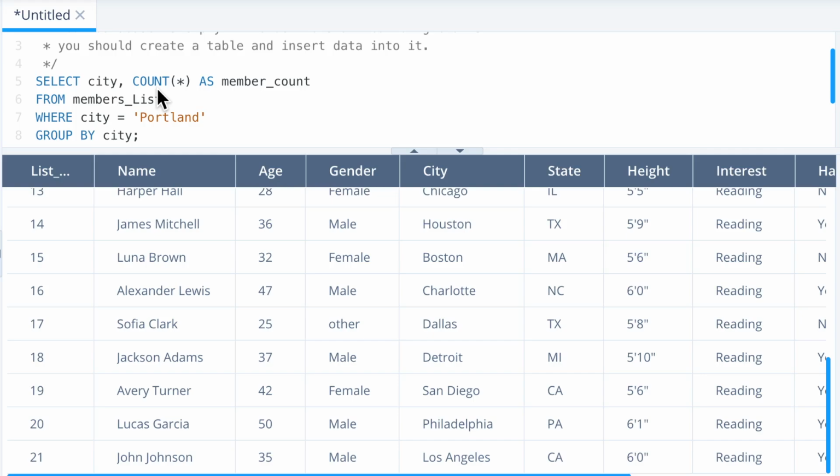So that is it with the having clause. I think it's also pretty straightforward.